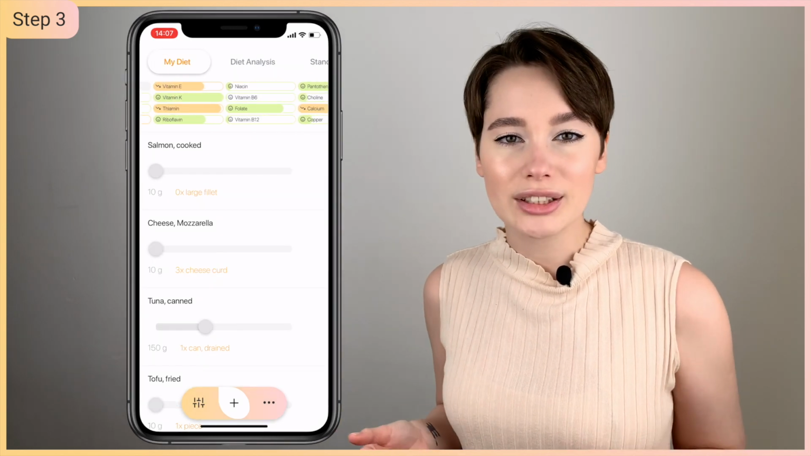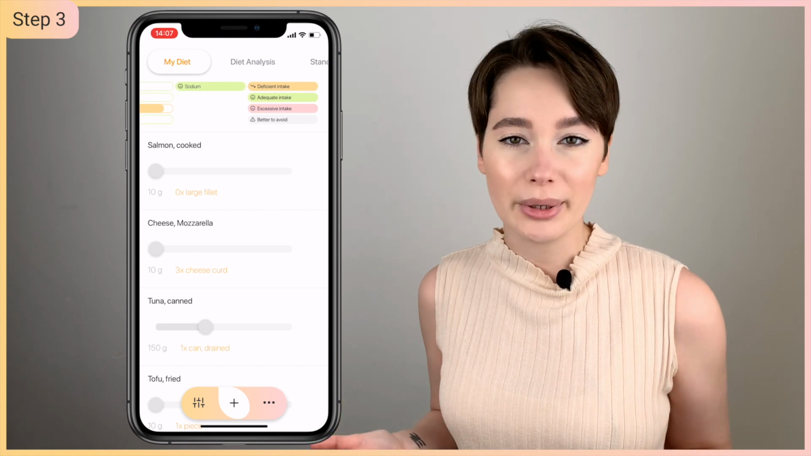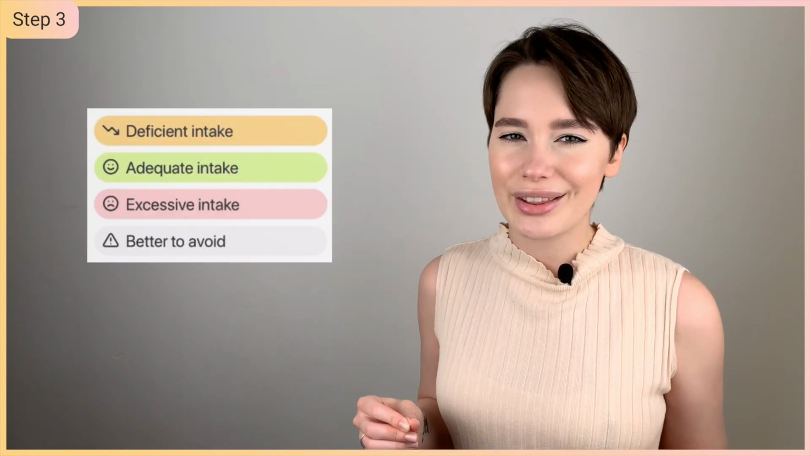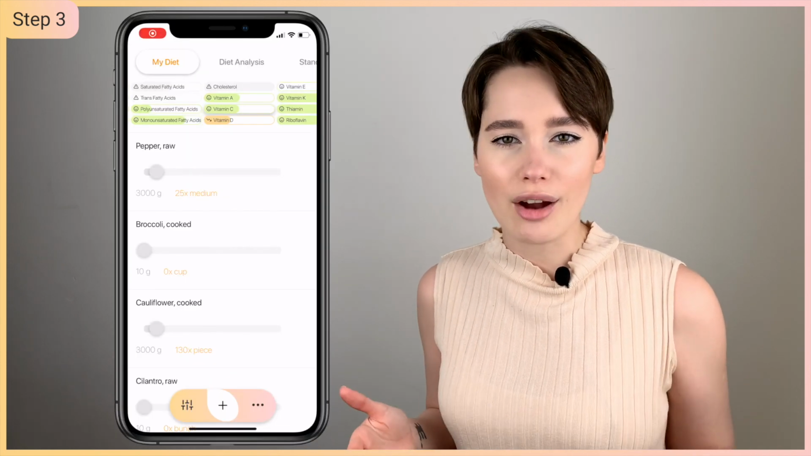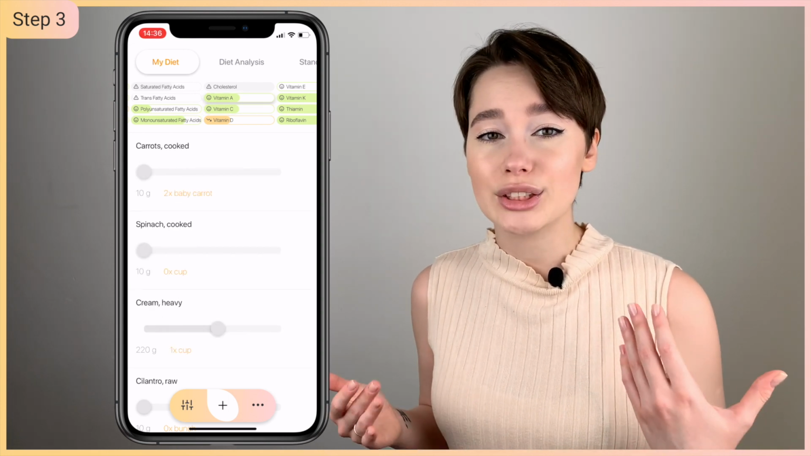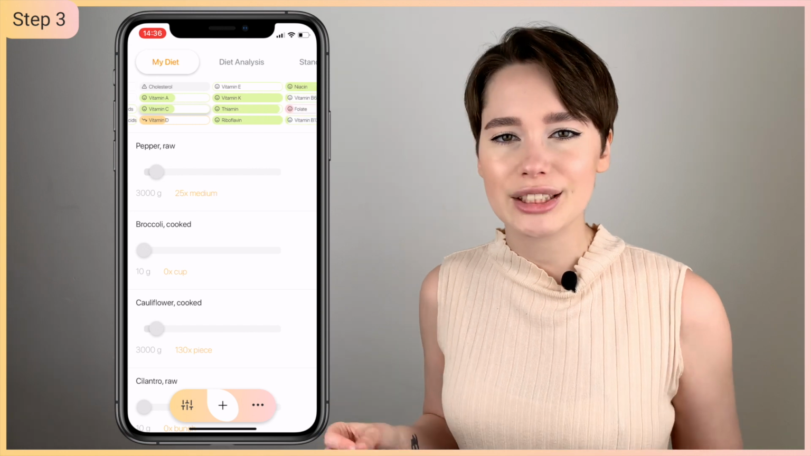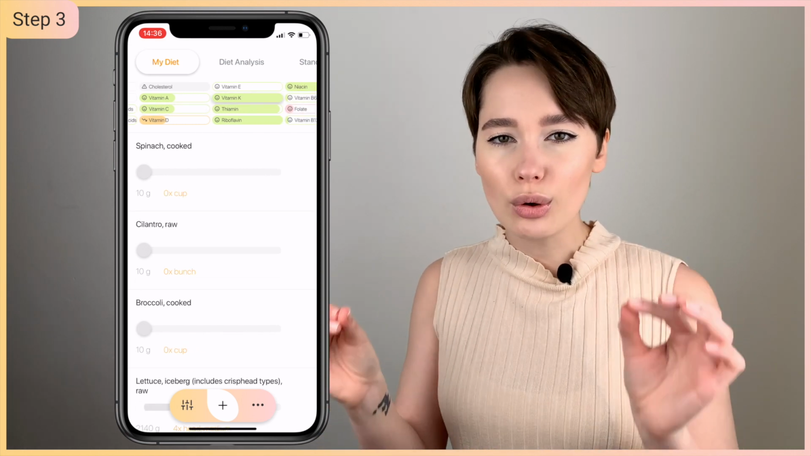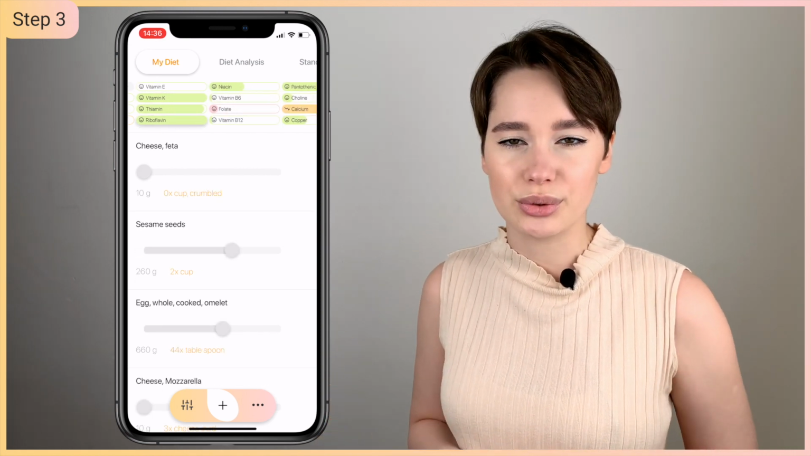So scroll across the legend to see what each color means. Now that you understand the nutrient chart, tap on whichever nutrient you want to balance. And you will see that once you've tapped on it, all the food items in your diet are now sorted by sources containing this nutrient.